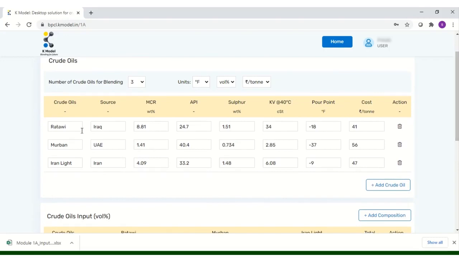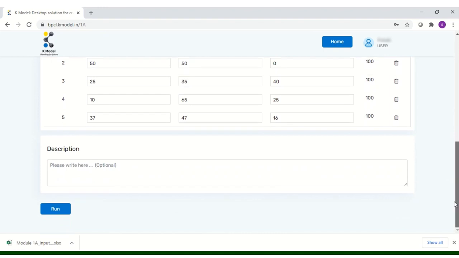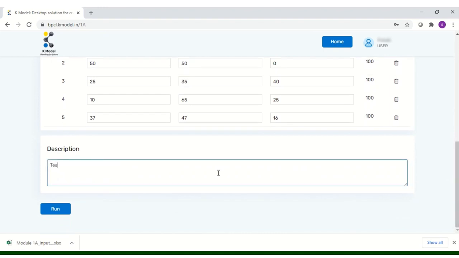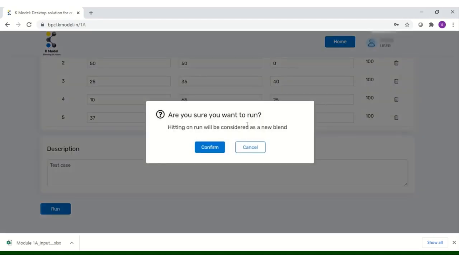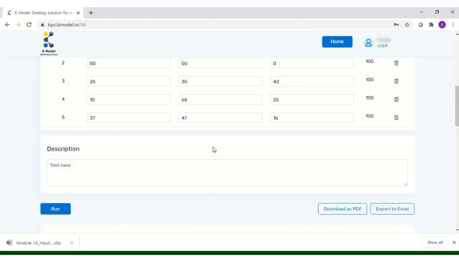The next input is the description section, where you can add any description you want to add as a remark for this run. The application is now ready for the run, and next press the run button. Once you press the run button, it will ask for the confirmation because each of these runs is being accounted in your account. The application will ask for this confirm button to be pressed, and once you confirm, the application will carry out the calculations and give you the results.